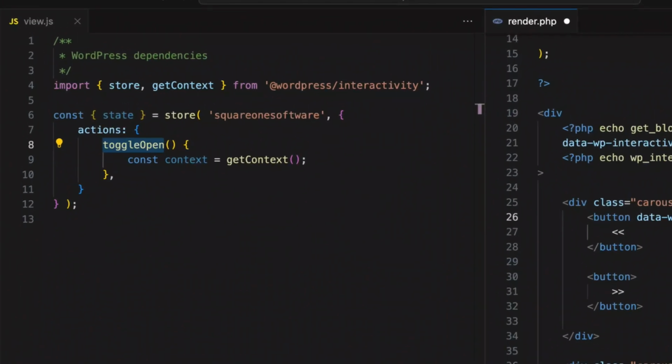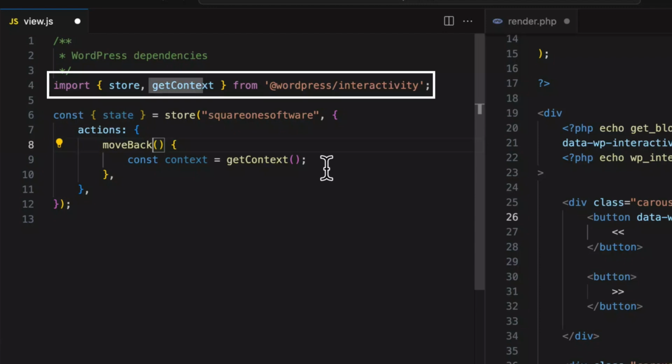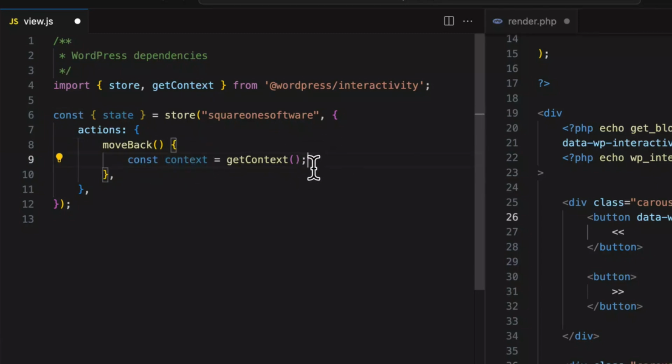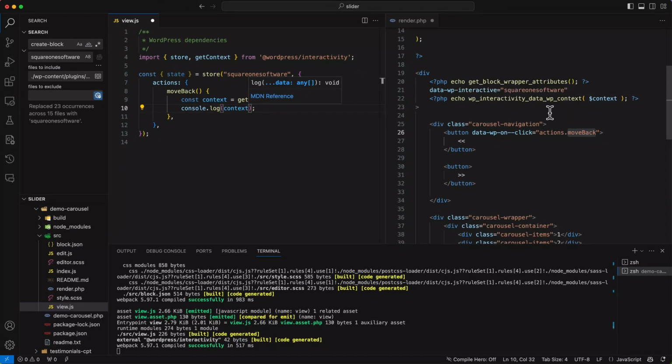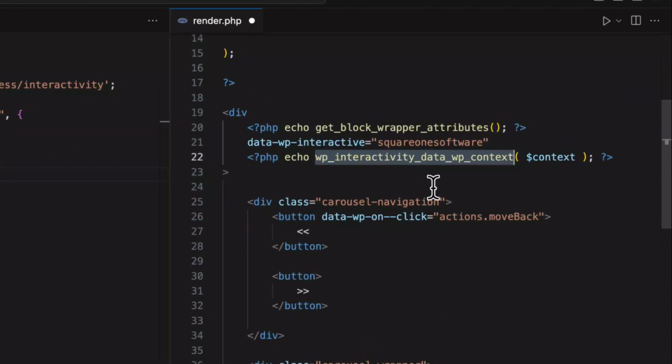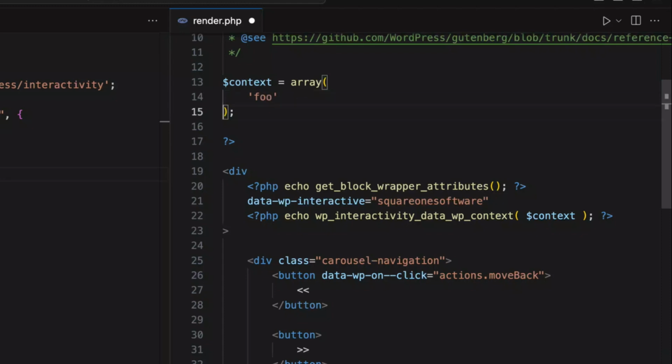So ensure that the moveBack function exists in the view.js file, and in this case I only have one function and I'm going to replace that function with moveBack. And also confirm that the getContext function is imported from the interactivity scripts at the top of the file. Now if you're using the template from the npm package, this should already be included. So assign the getContext function to a constant variable and then use console.log to inspect the context variable when the button is clicked. And what the getContext function does is basically retrieve any data that's passed to the data-wp-context attribute of the WP interactivity API that is held in the render.php file.